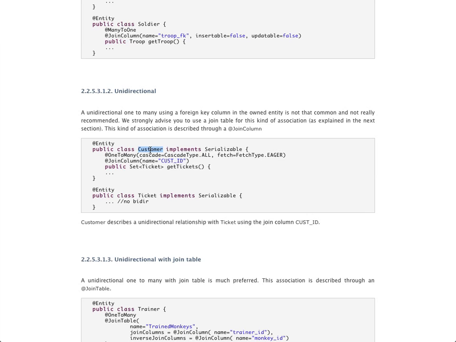But we're inside the customer class. No, just the name, right? You can put any name you want. But this join column is going to be on the ticket table, which, again, is what we have in our schema.